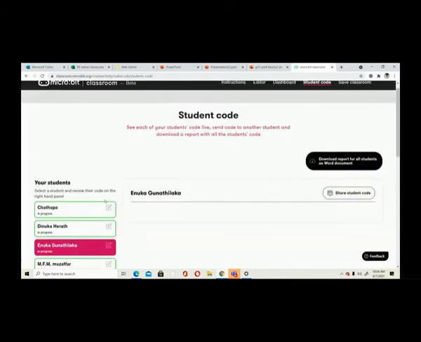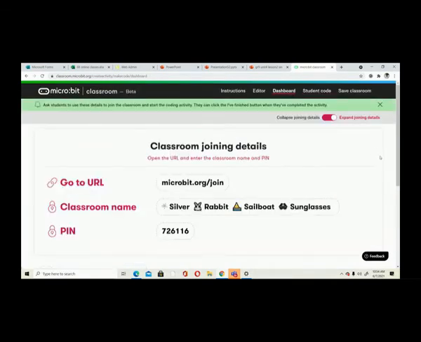Madam, what is the color? Yes, I will show it again. Silver, rabbit, sailboat, sunglasses. The URL is microbit.org/join. Then the classroom name is Silver Rabbit Sailboat Sunglasses. And the pin is? No, my names match.